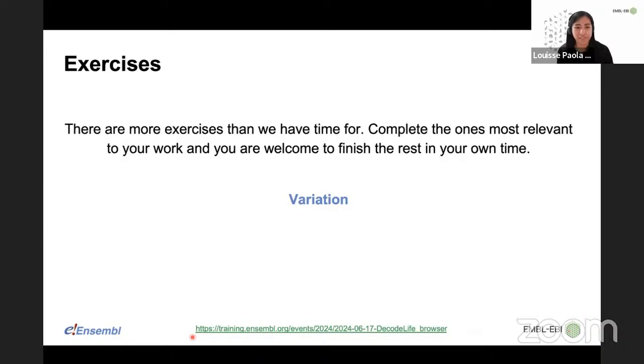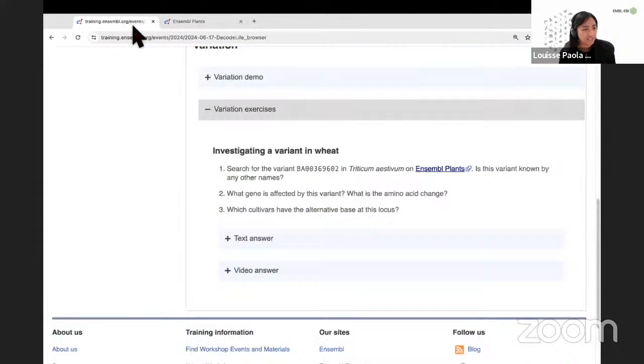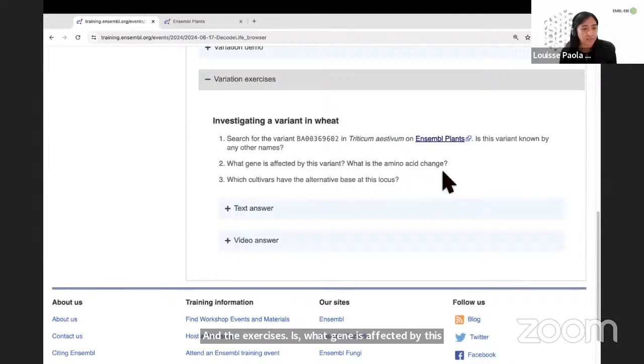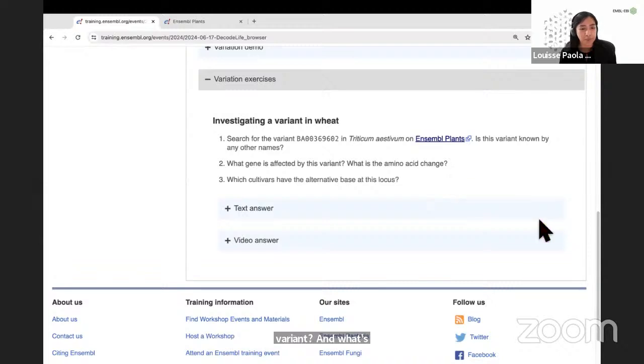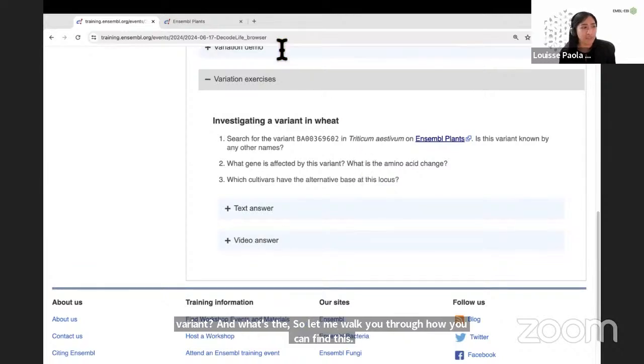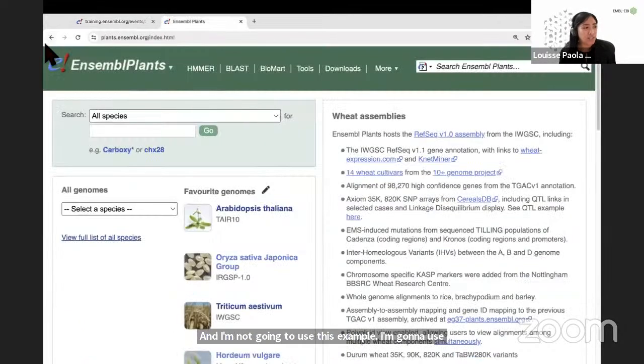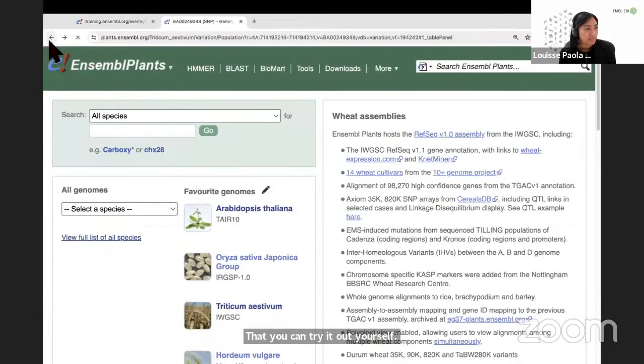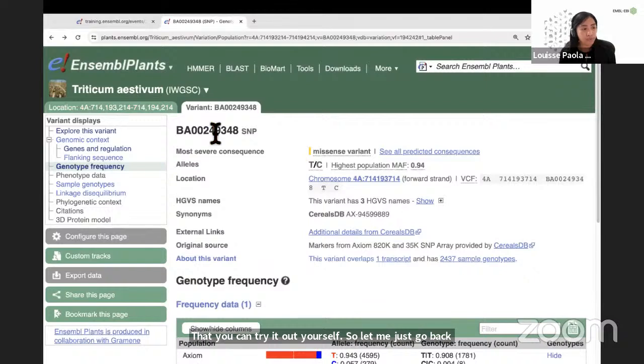All right, a few other questions in the chat. One of the questions in the exercises is what gene is affected by this variant and what's the amino acid change. Let me walk you through how you can find this. I'm not going to use this example. I'm going to use the example we used earlier so that you can try it out yourself. Let me go back. The example earlier that I used is this variant.